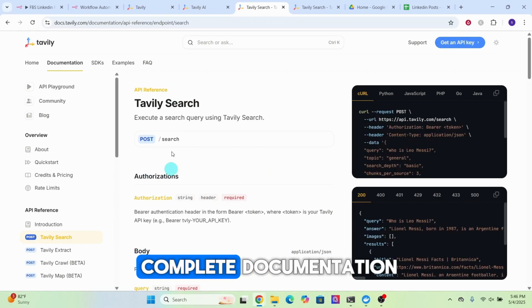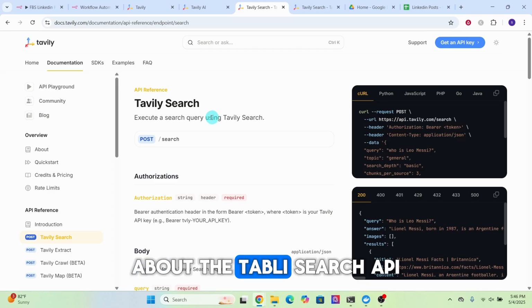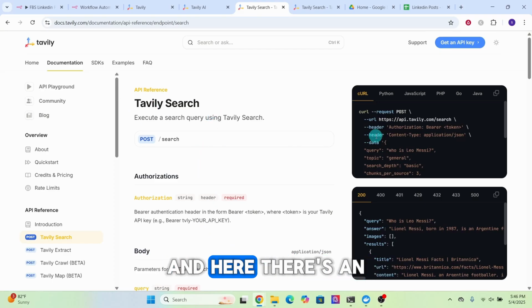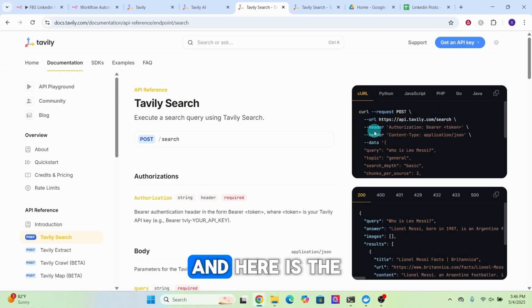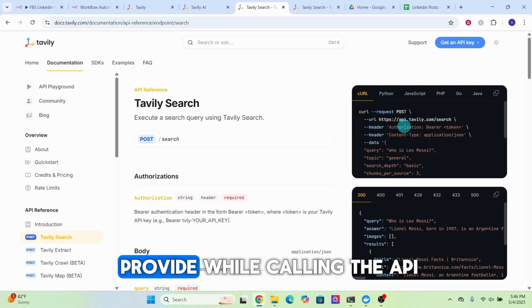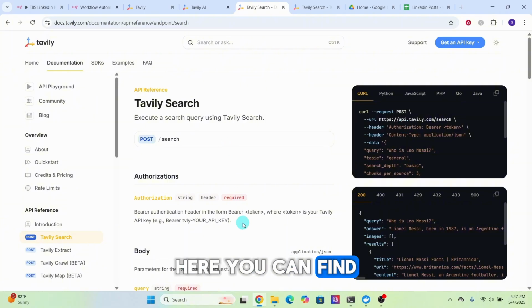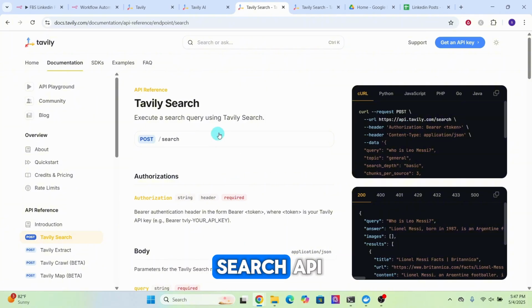Here you have the complete documentation about the Tavily search API, and here there is an example usage with curl. Here is the URL endpoint and here is the header information that we need to provide while calling the API. Here you can find full details of the search API.